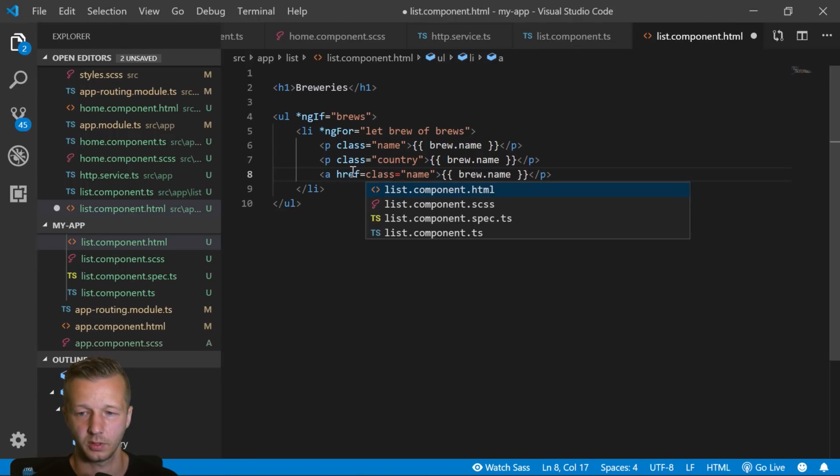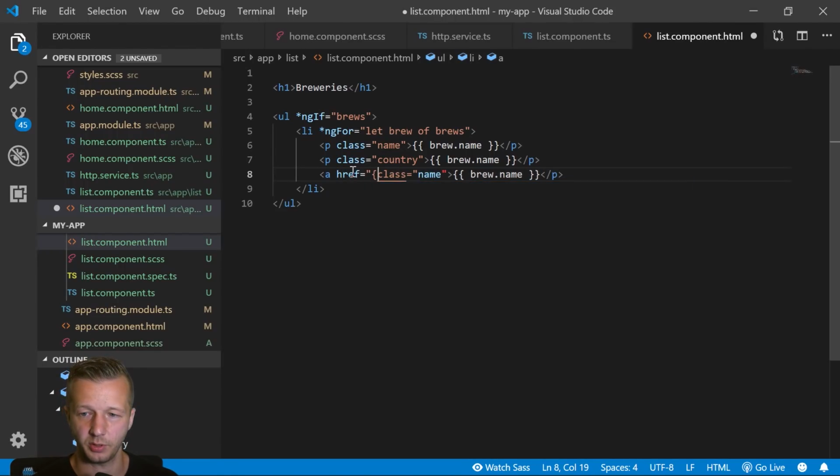So a link. The href is going to be brew.website_url. The class is going to be site. And this is going to just say site. That's all. Usually you wouldn't have a little icon for that, but I'm too lazy. Country. And that looks pretty good.